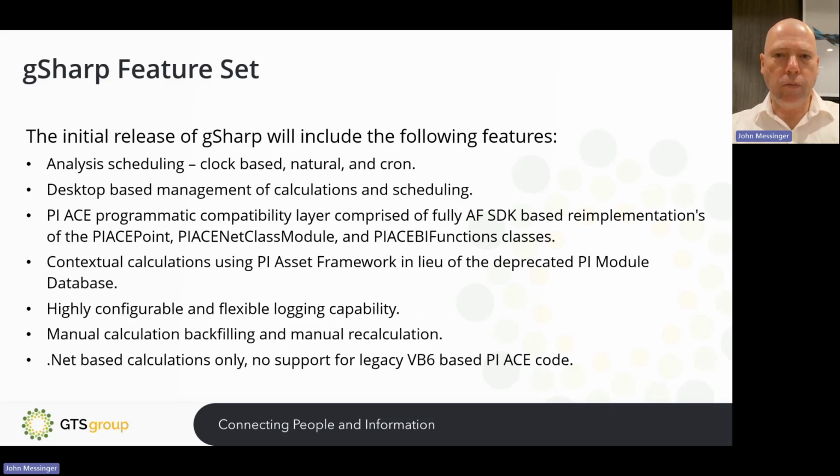Now, in order to make your migration a little bit smoother, when we ship the first release, we will include a simple source code scanner that will find and highlight for you any of these methods that you may be calling in your code where we've had to make a necessary change to the method signature. This will allow you to more easily refactor that code. What this compatibility library means is that the amount of refactoring required in your code to migrate from PyAce to gSharp, we expect to be fairly minimal.